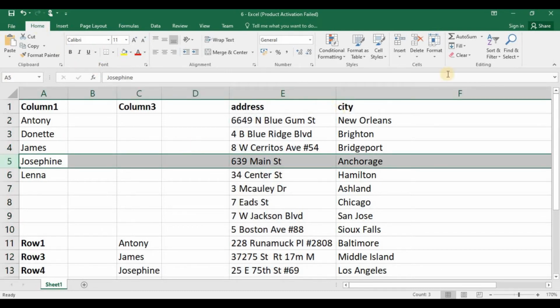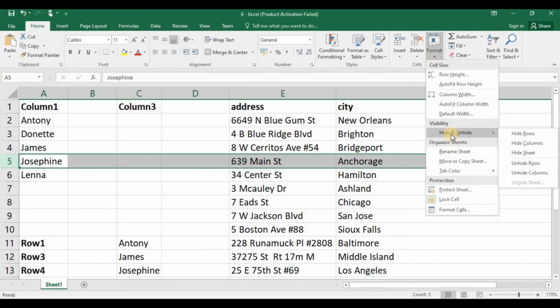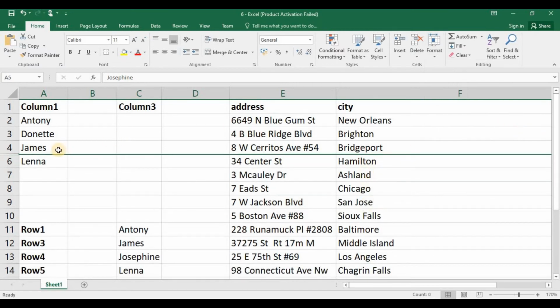Then go to Home tab. Under Cells, from Format drop-down, go to Hide and Unhide menu, then click on Hide Rows. See, the row is not visible now.